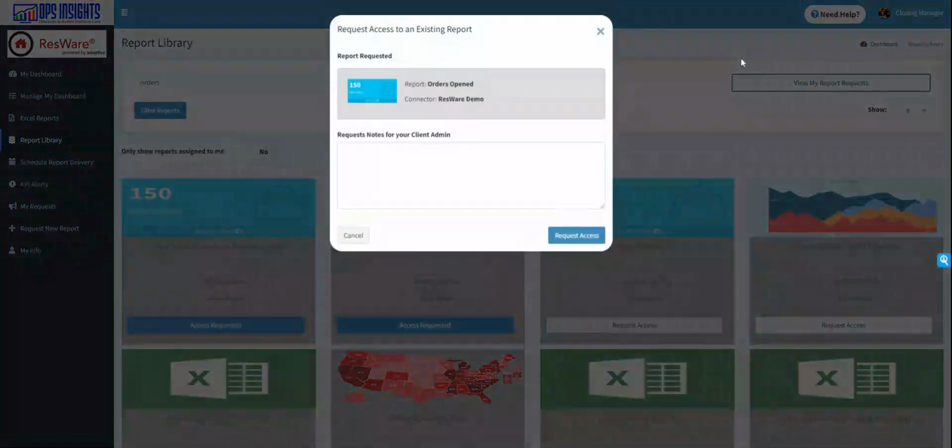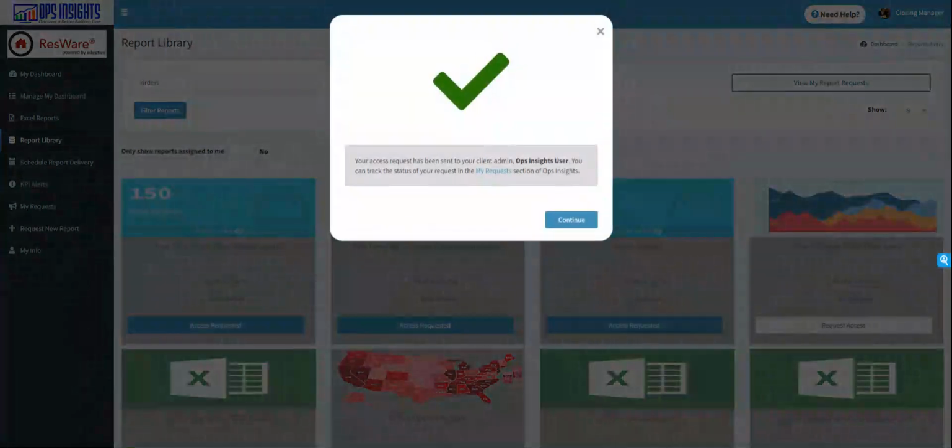We're going to click the request access button, and a window will appear, and it'll ask you to enter some notes for your client admin. Here's where you would just want to put, I need this for our, and then whatever you need it for, or whatever note you want to send along to the client admin. And we're going to click request access. And that's it. That's how you submit a new report request to request access to an existing report.